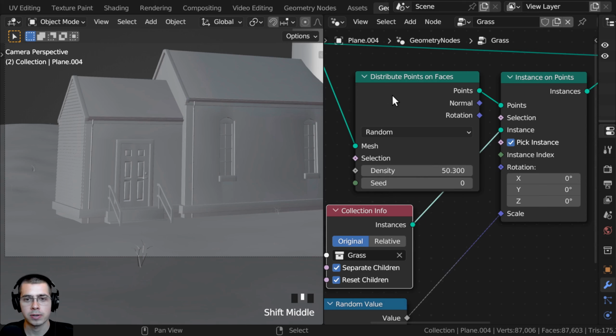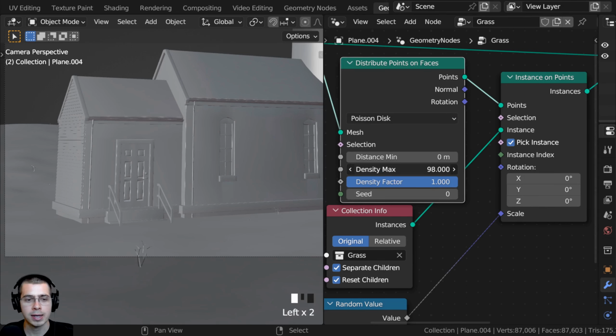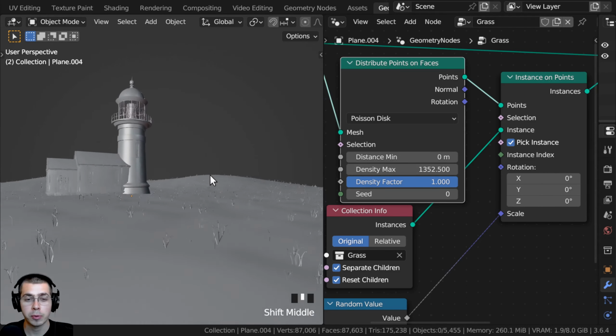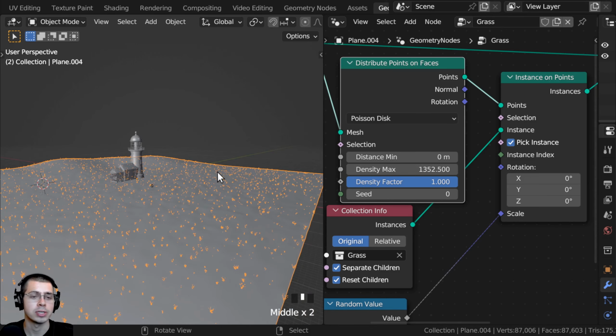So I'm going to go here to the distribute points on faces, and I'm going to take the random and turn that to the Poisson disk instead. So now we have this density max, and I can turn the density max up to add more particles. Now before I add lots of particles, there is so much more land mass which we actually don't need.